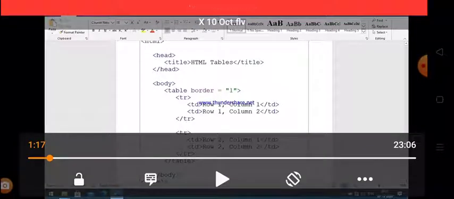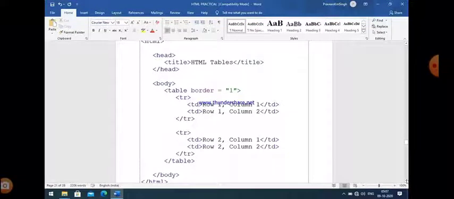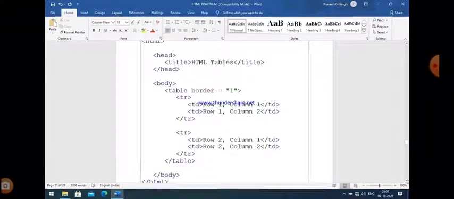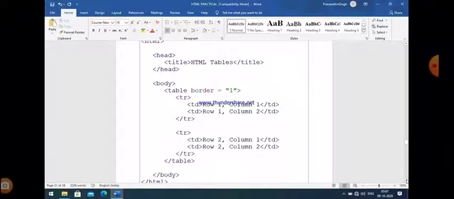Now what is the meaning of border is equal to 1? If we don't define border, or if we don't use the border attribute in the table tag, then the table appears without any border, without any line. So it looks very awkward. That's why we use the border attribute. Here one thing is also very important, we give the value of border is equal to 1. So at least we have to give the value 1. If we want to increase the size of the border, we can give it 2, 3, 4, 5, etc.